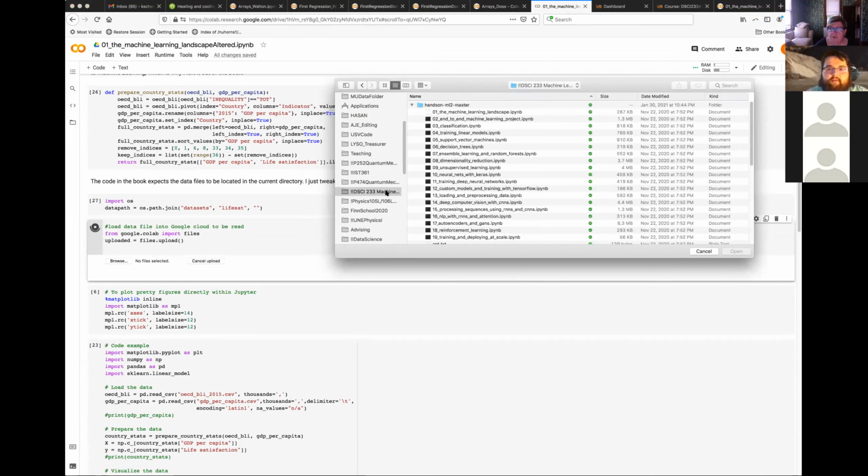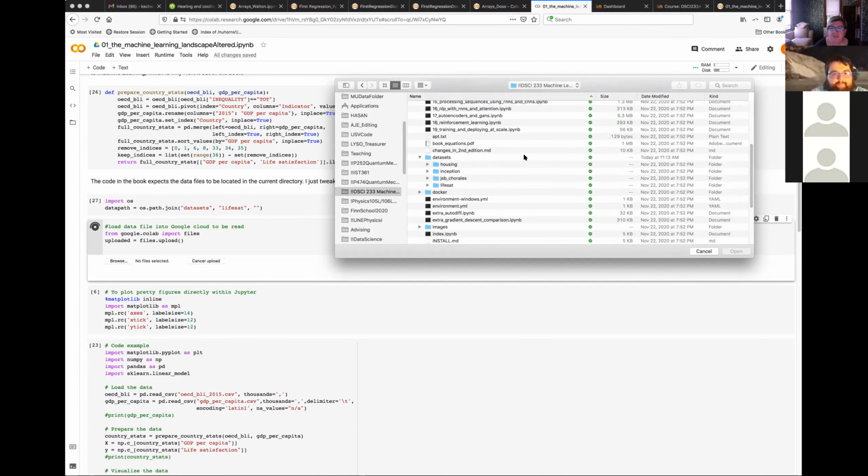Is that something different? Mine says choose files. Yeah, I'm sure it's fine. Okay, cool. And then I'm going to navigate to my data. Can you see my Finder window when it pops up or no?